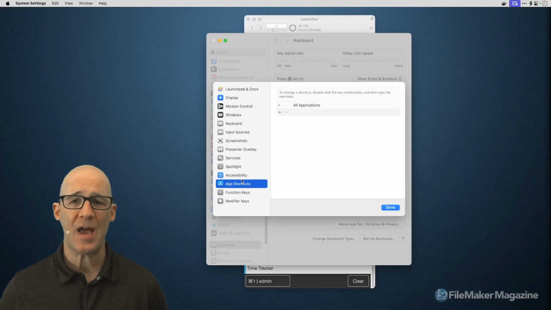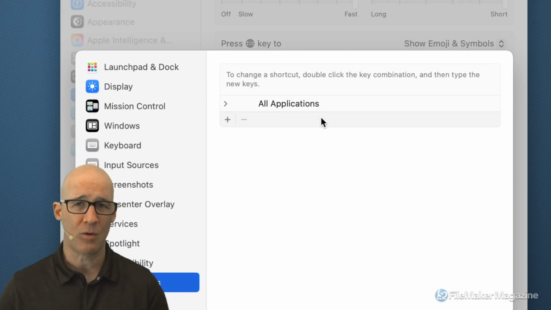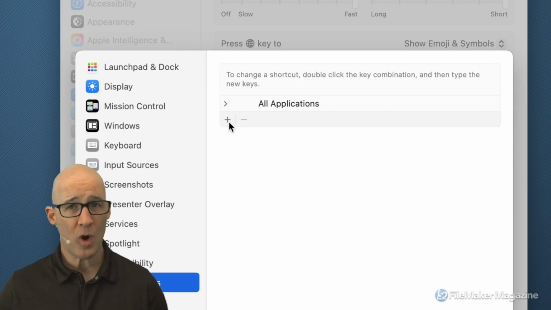When we select on that, you can see that currently there are no applications that are specified in order to have shortcuts. Now, I could walk through the process of adding FileMaker.